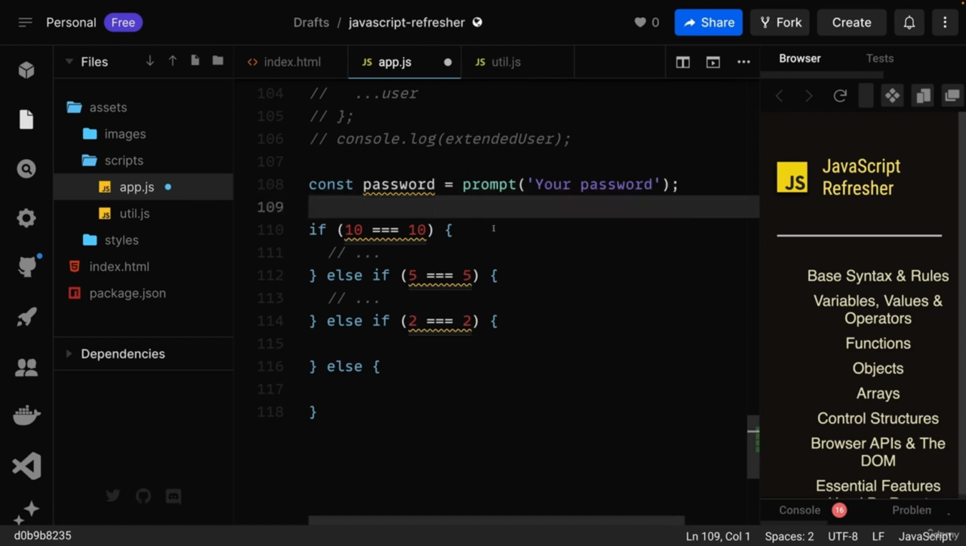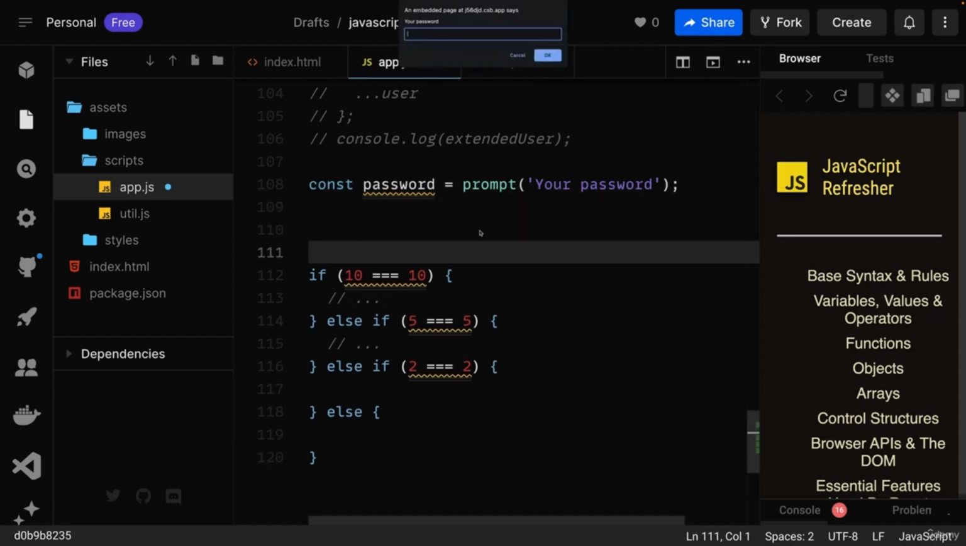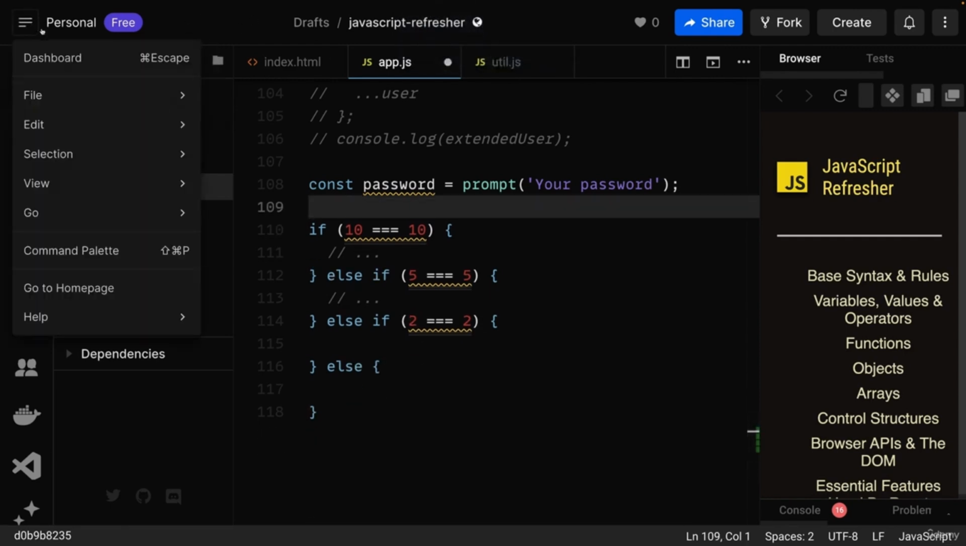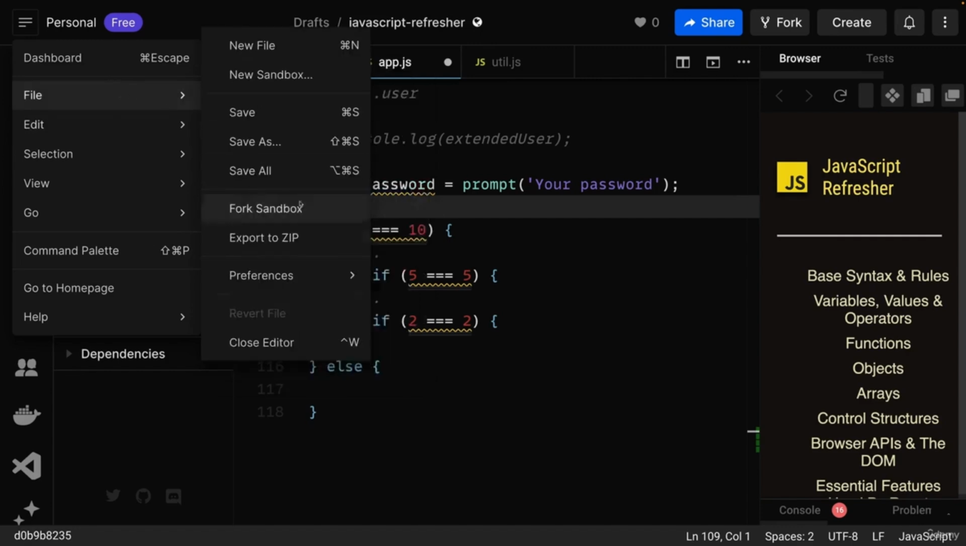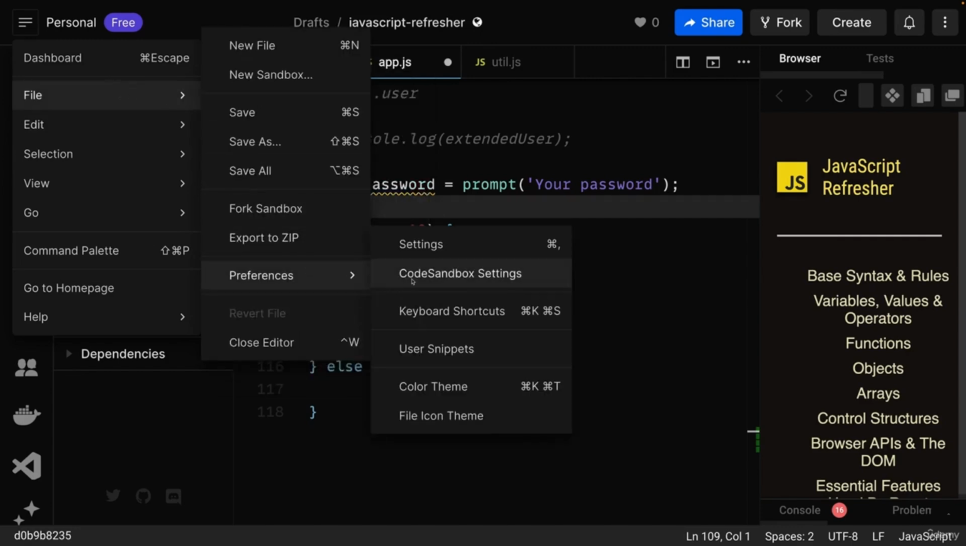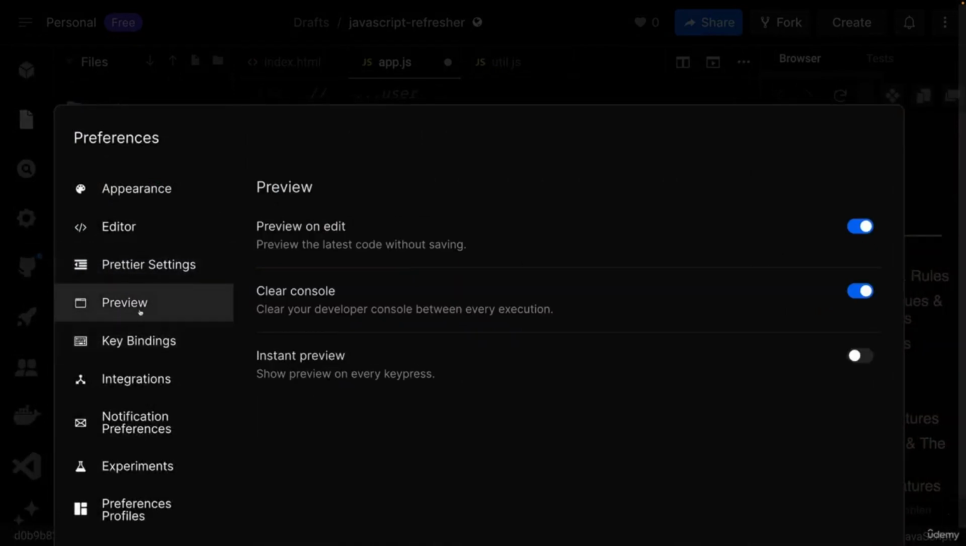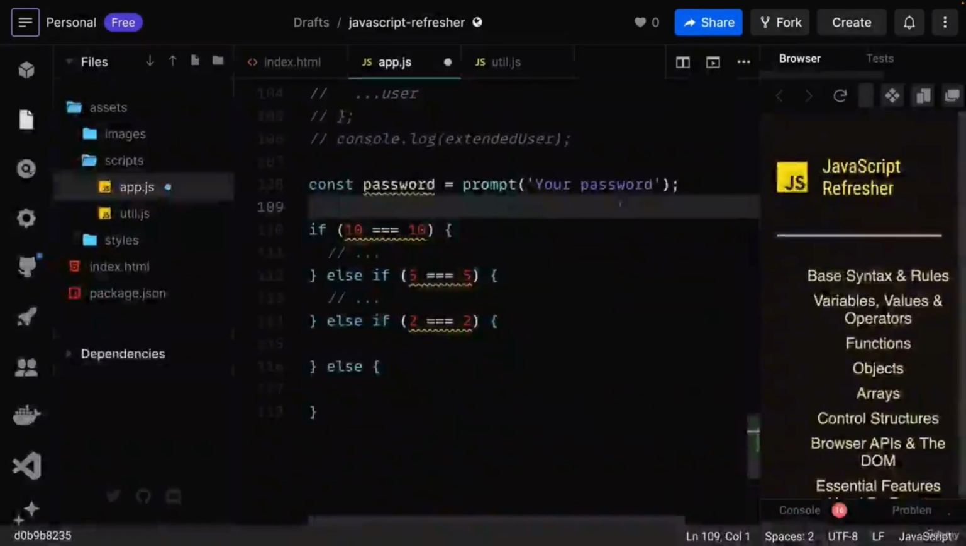Now here I'm getting this overlay whenever I type a couple of characters in my code here, and since this is a bit annoying, I'll go to the preferences here, and then the CodeSandbox settings, and set the preview settings to disable preview on edit, so that it will not automatically re-execute the code after I typed a couple of characters.